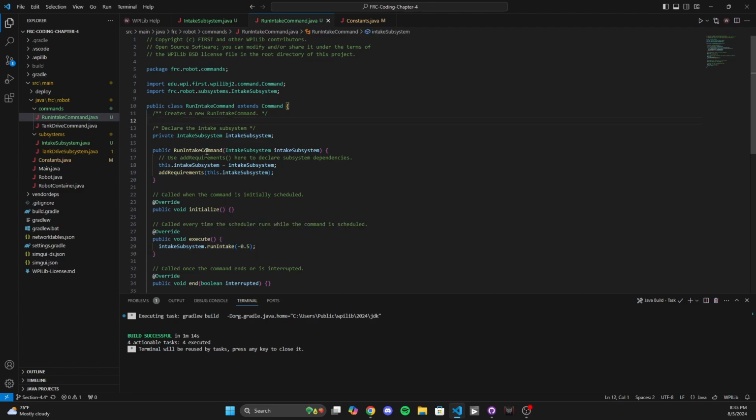All right, so that's it for this command. Now, for the next one, it's just going to be an intake eject command.